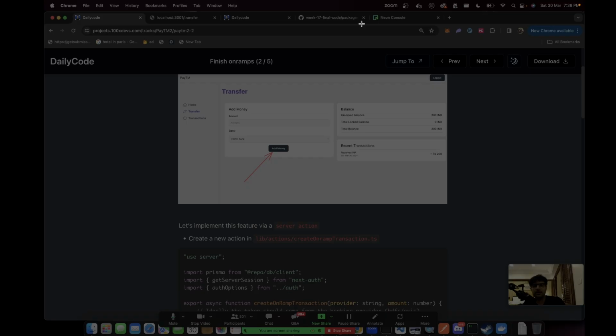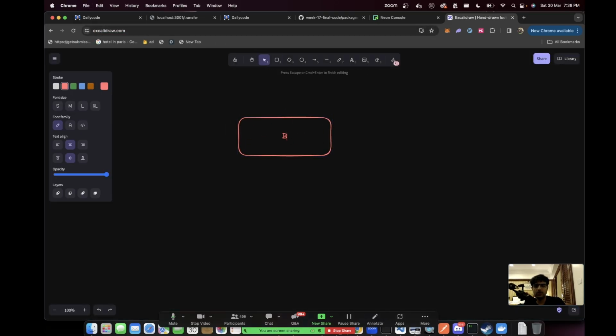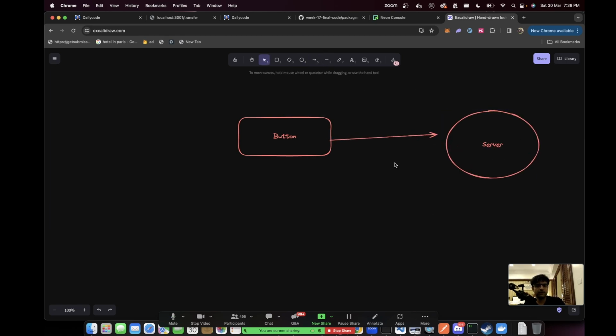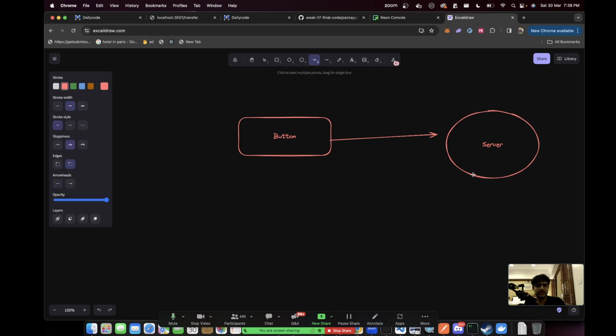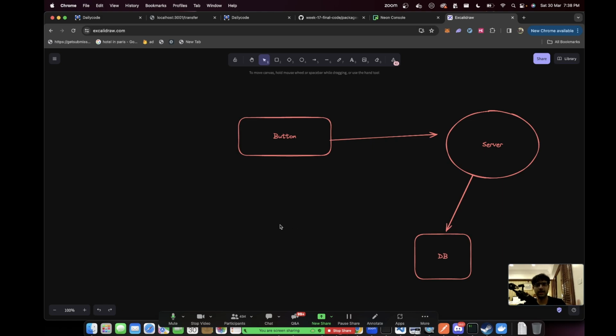Okay, the user will come to your website. The user will click on a button. When they do, a request will go out to your server, and then your server will do some validations, do some checks, and then eventually put data in your database. This is a very common thing that you do in full stack applications. It's exactly what we have to do here as well.